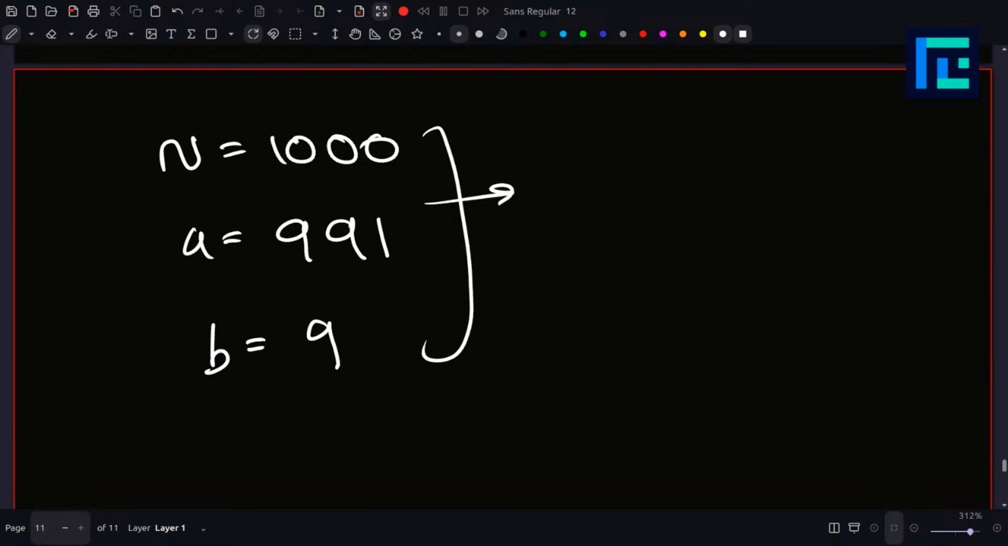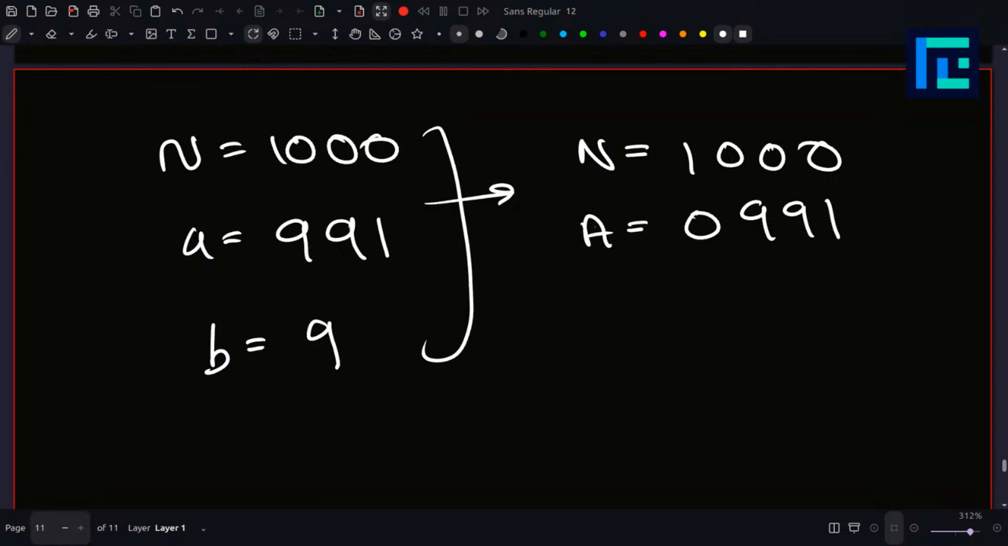And if you write them out fully, we're writing left to right. So if we write them out fully, we get N is equal to 1000. A will be equal to 0991. B will be equal to 0009, right?